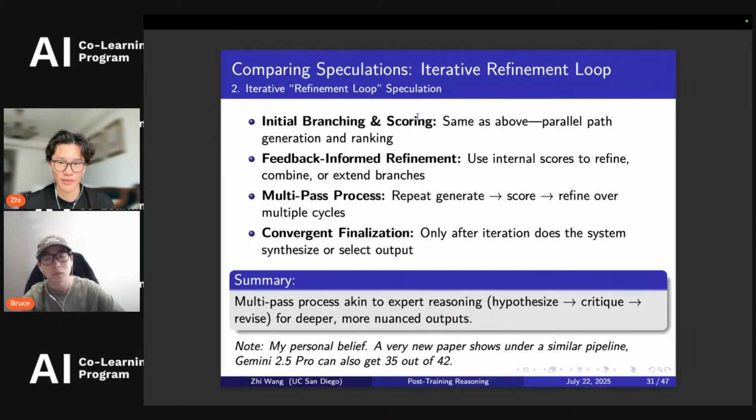This is just my personal belief, but a very new paper that also came out yesterday showed that if you prompt the model to iteratively refine its approach, even Gemini 2.5 Pro, the one you can access on Google AI Studio, can also get the gold medal. So my personal belief is that if you get the model to run in parallel and iteratively at the same time, then it performs much better.